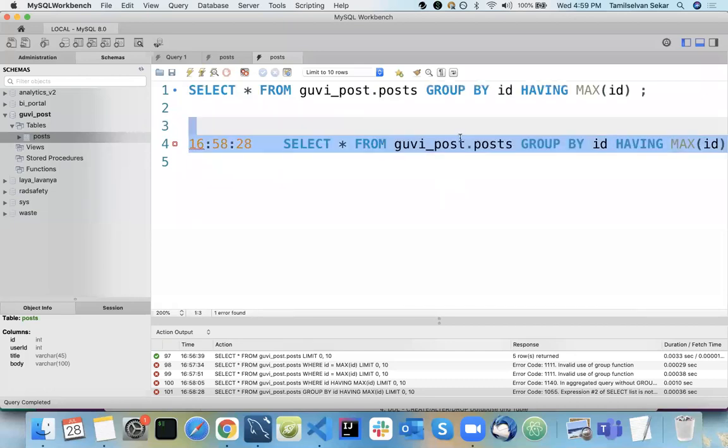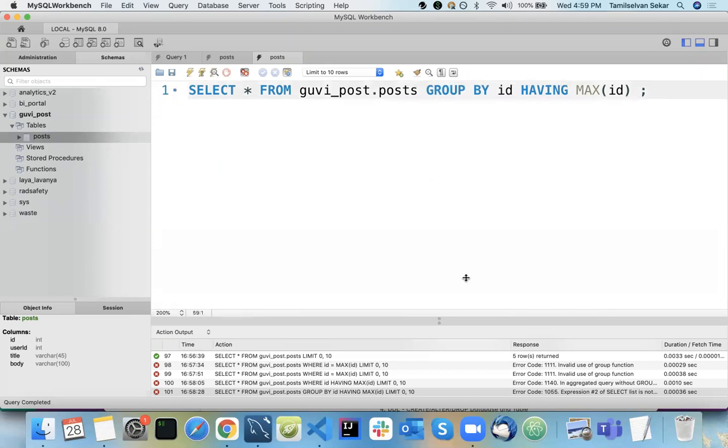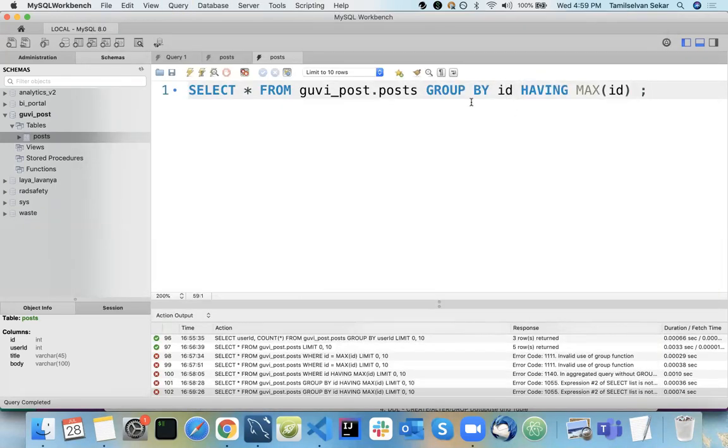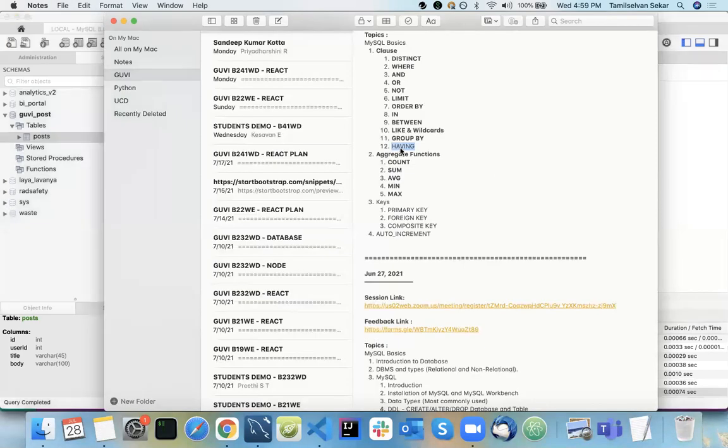So the basic thing here is you can use aggregate functions with having. You can use it this way, like group by id having maximum of id. What that means is it will group your ids and select only that particular id, the maximum of id. That is the purpose of your having clause. With group by, you can have any conditions here.